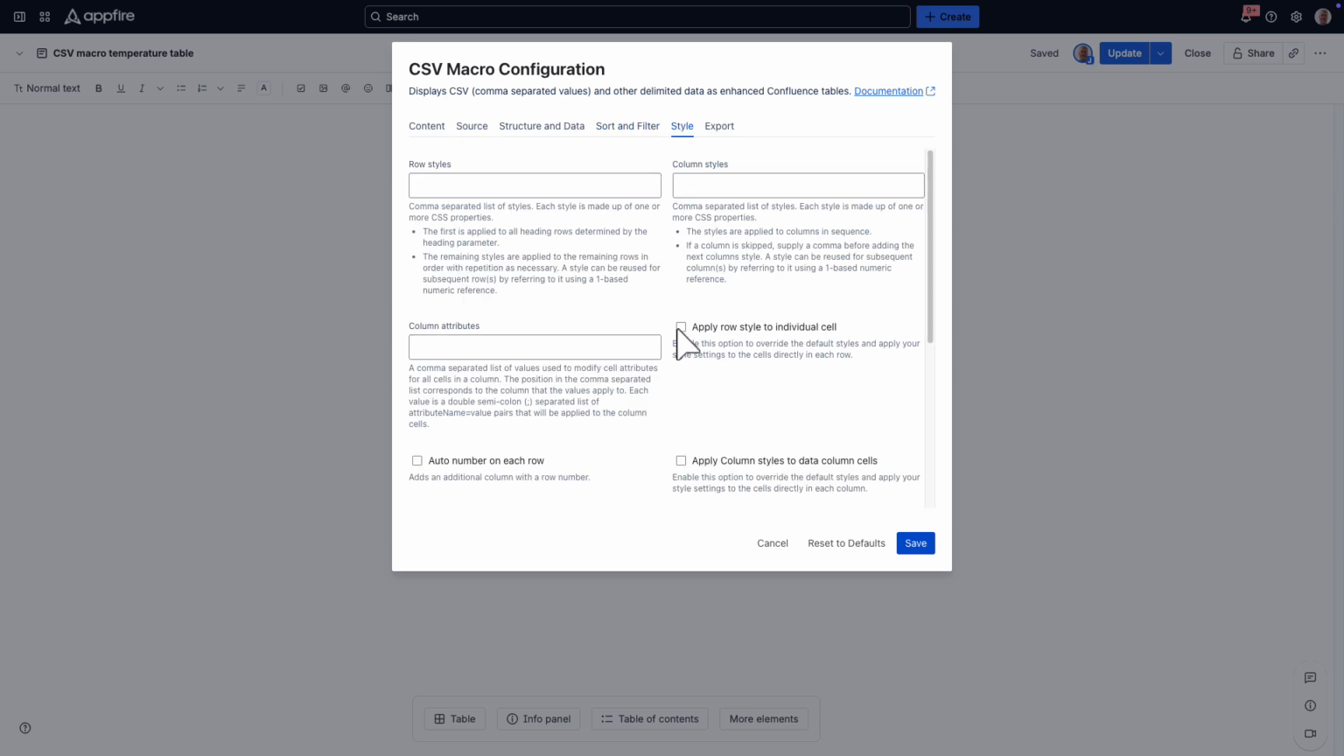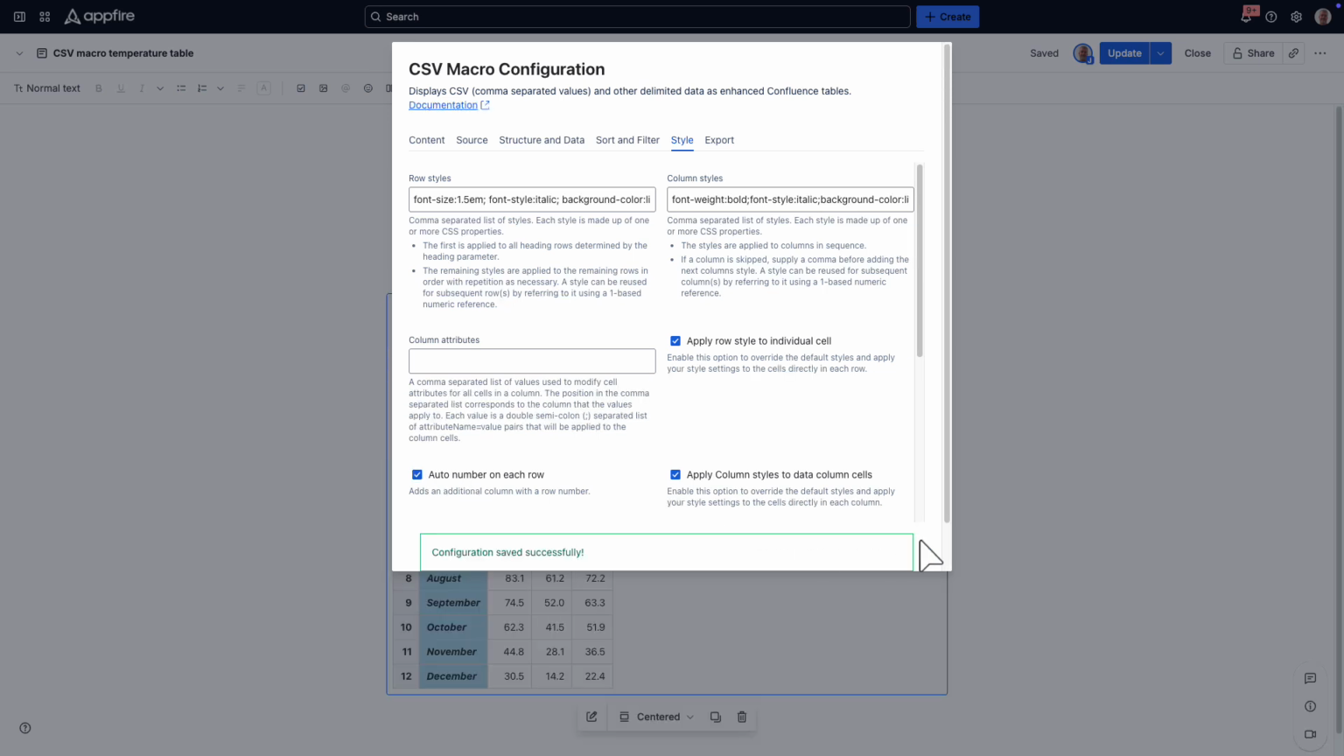In this example, you'll update the font size, text style, and background color for the top row and first column by entering CSS properties in the row and column styles fields. You'll also enable automatic row numbering to make the table easier to scan. Click Save to apply your settings and generate the table.